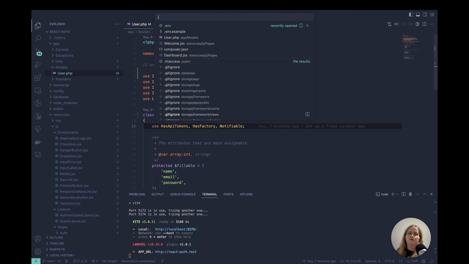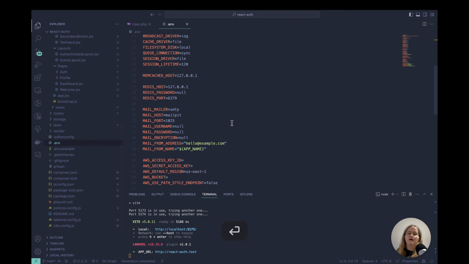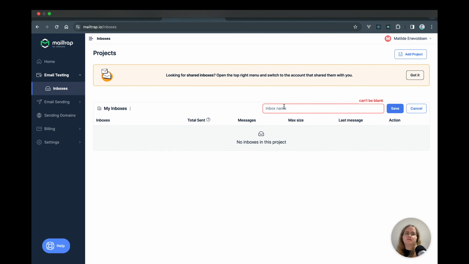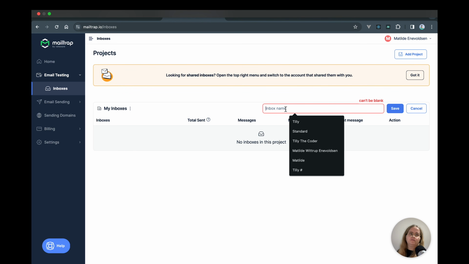After this, we need to go into our env file. And in here, we're going to have to set up some configuration. I'm going to be using Mailtrap for this application. So I'm going to set it up with Mailtrap. Let's create a mailbox here. And I'm just going to call this React.